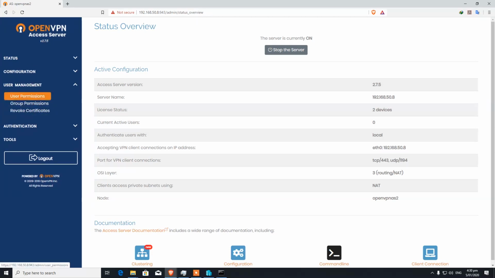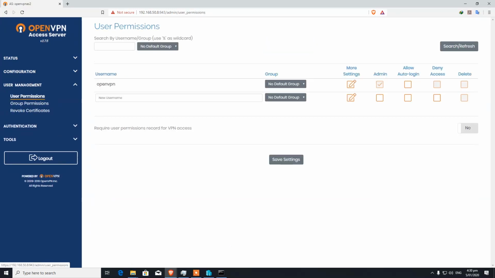Now from over here, things are pretty easy to configure. In the user permission, you can actually configure a new user. So we're going to create a new user called tech tips, and then we're going to click save settings, and you have to make sure that you click on update running server.